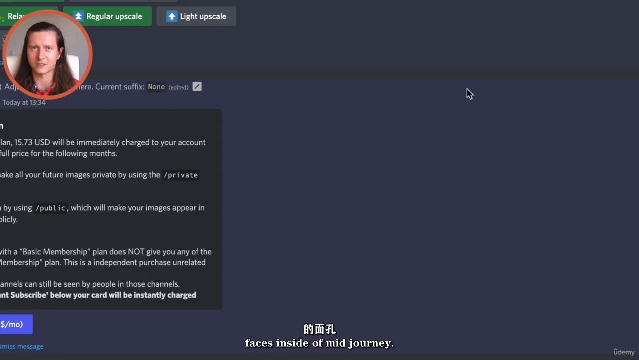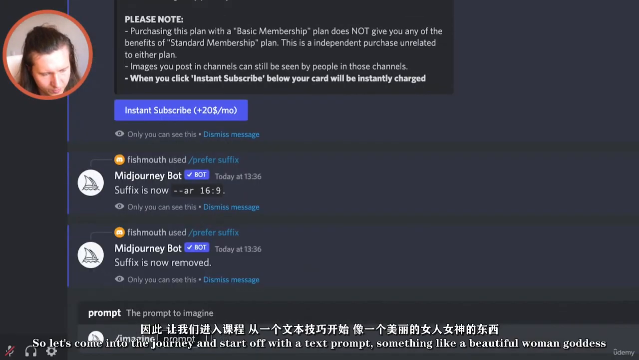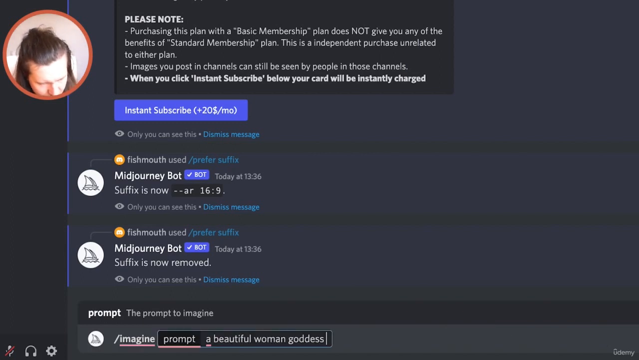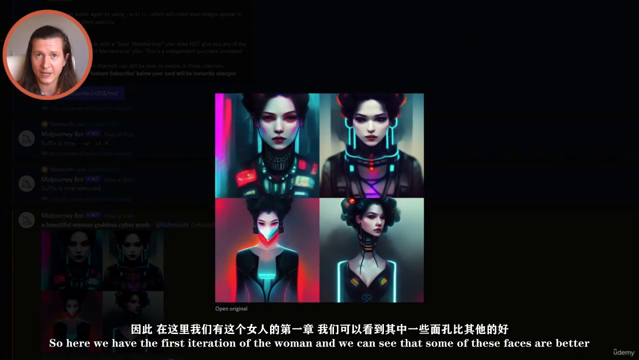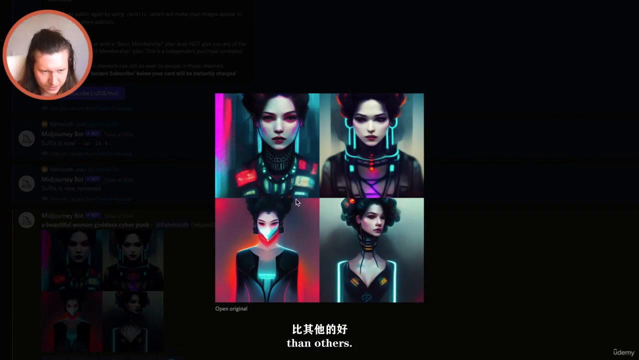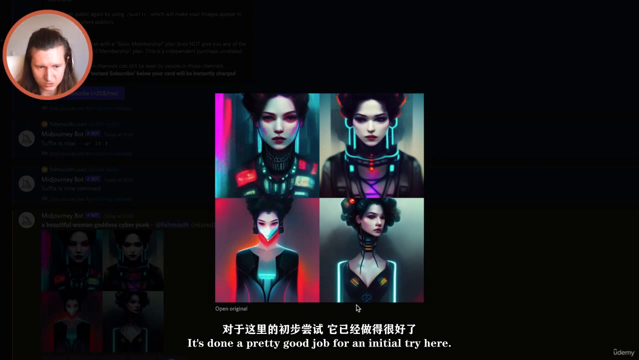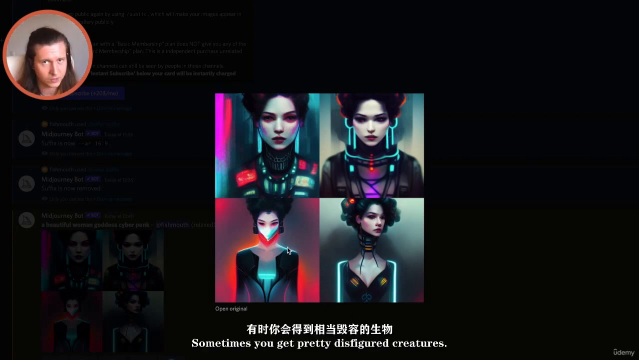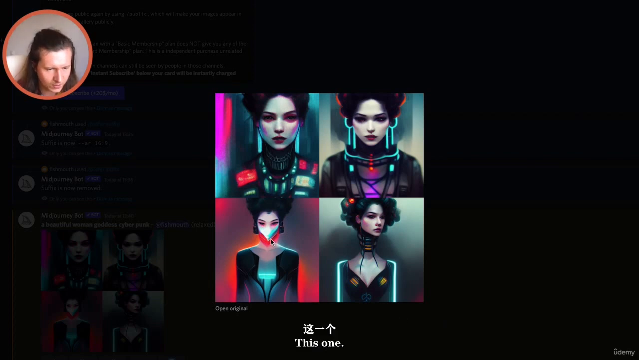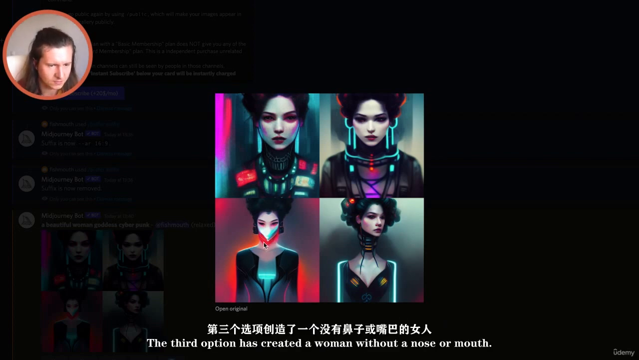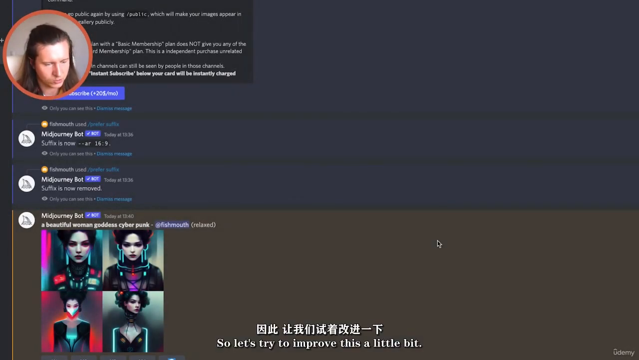faces inside of Midjourney. So let's come into Midjourney and start off with a text prompt, something like a beautiful woman goddess cyberpunk. So here we have the first iteration of the woman. And we can see that some of these faces are better than others. It's done a pretty good job for an initial try here. Sometimes you get pretty disfigured creatures. This one, the third option, has created a woman without a nose or mouth. So let's try to improve this a little bit.